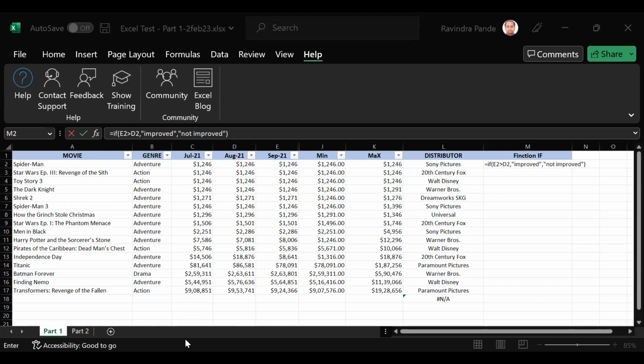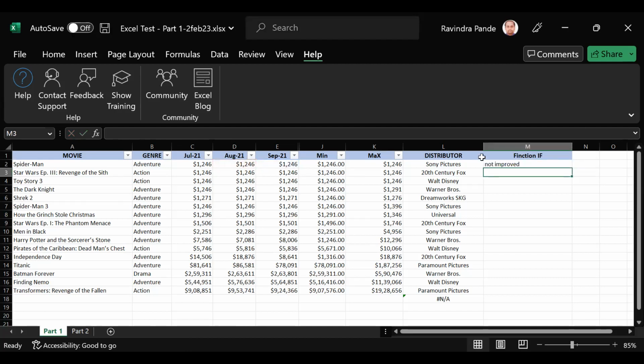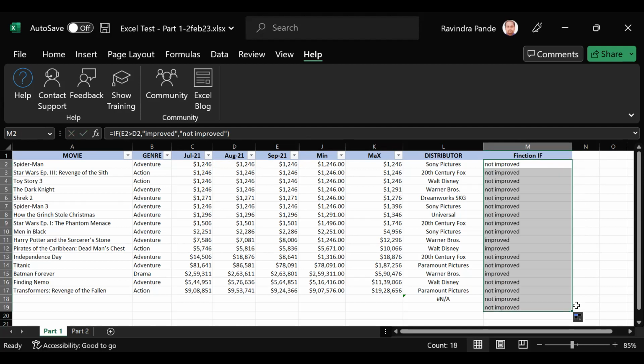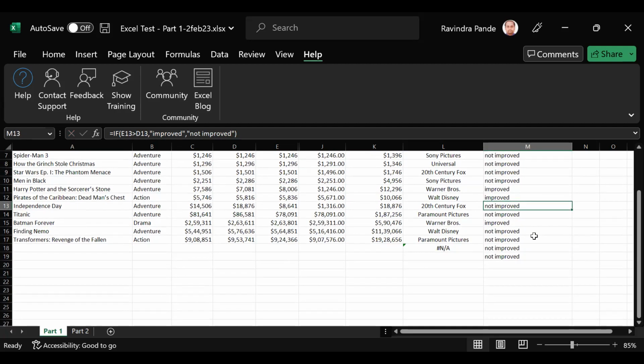Hello, are you with me? Yes, sir. Yeah. This is a simple function, but it is the function we use most of the time. So it says not improved for this and this. What I'll do is extend this to the other ones also. So all these incomes are not improved, but some of them are improved.